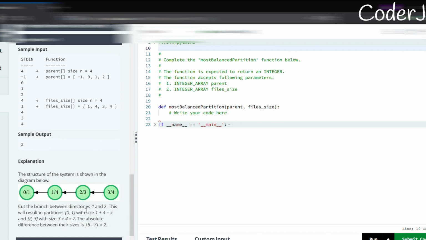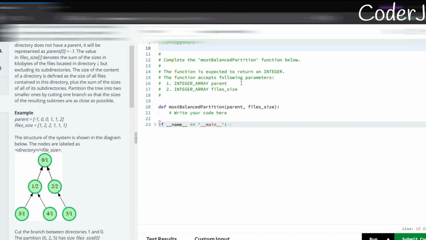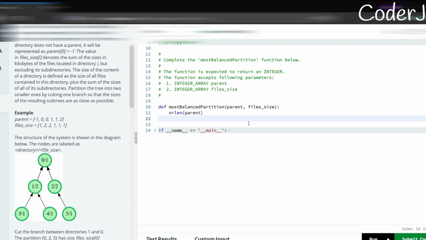Why did they even show this tree? I thought this was a difficult question, but it's not that hard. Let's try to attempt this now. So let's go. Firstly, I'll just take the length of the parent so I know how many nodes I have. Then after that, I need to create a list so that I can store the total weight. So for i in range of n, yeah.